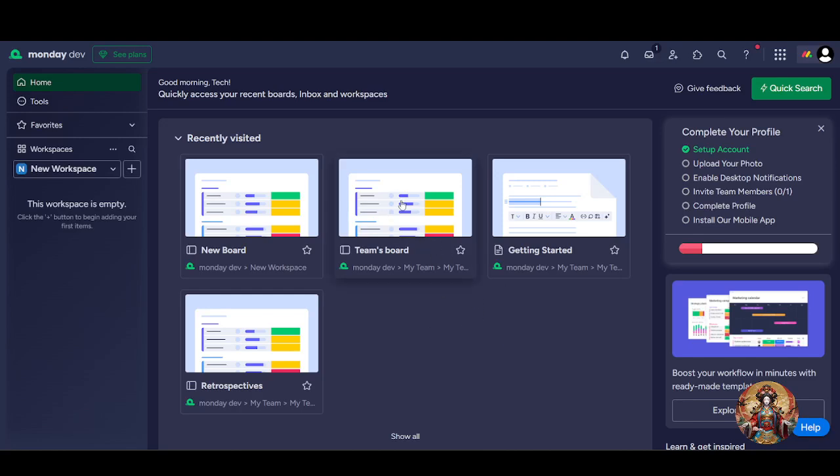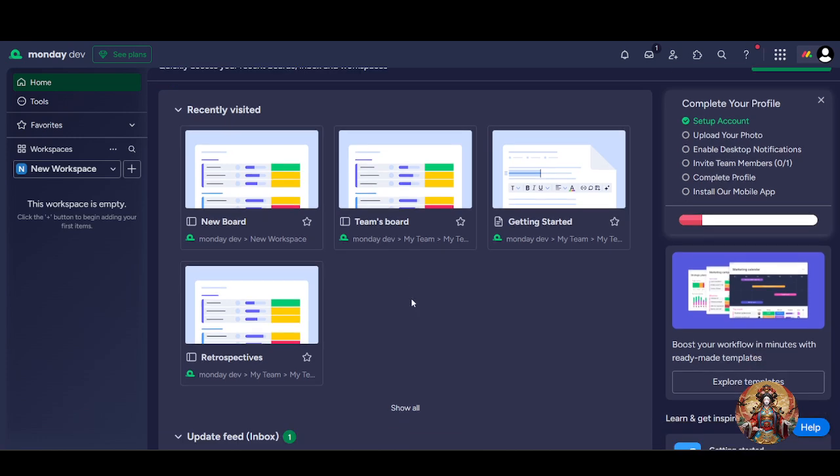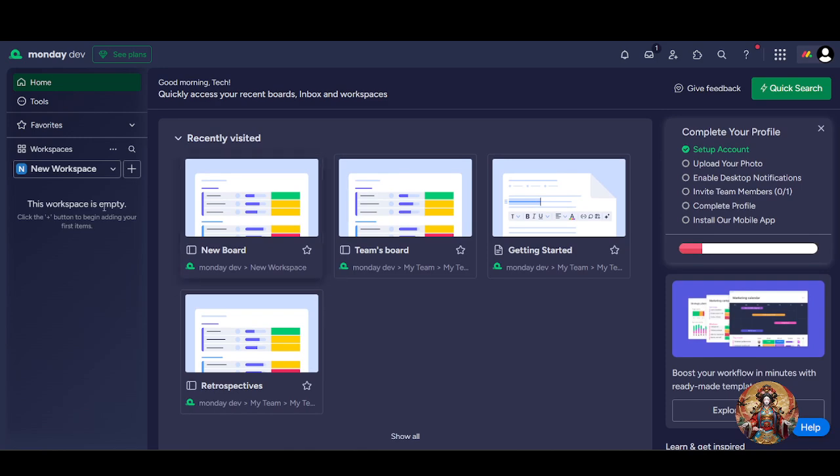Hey everyone, in this video, I'm going to show you how to create a workflow in monday.com. In order to do that, first of all, you have to log in to your account. First, open monday.com and sign in.